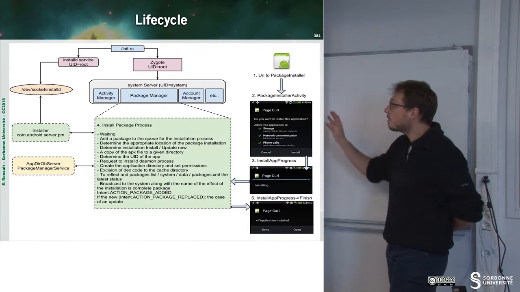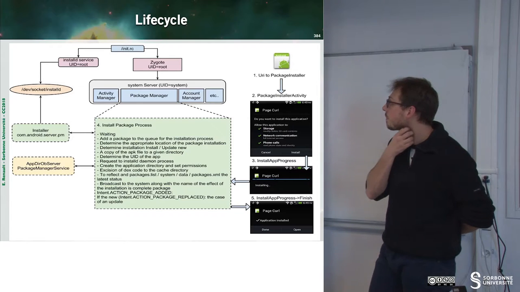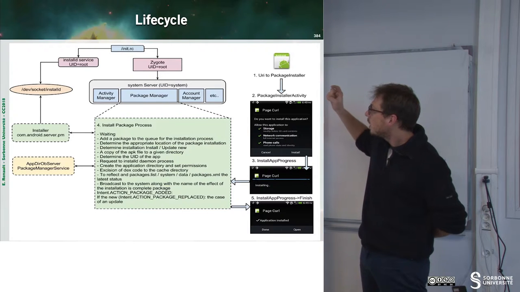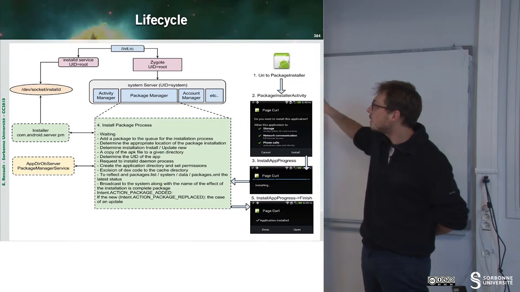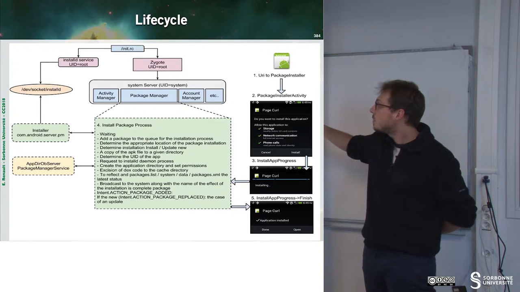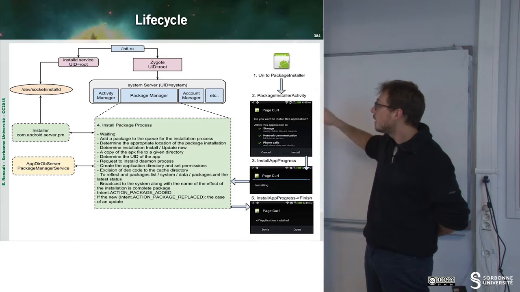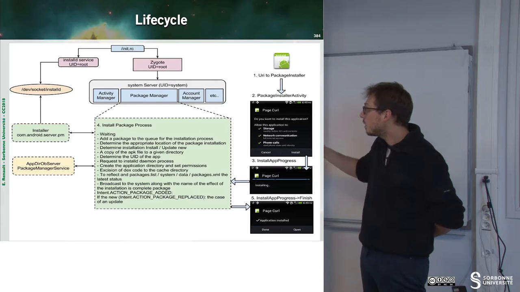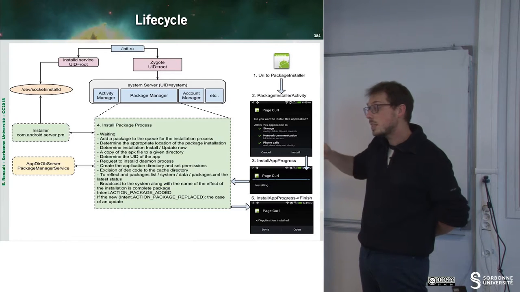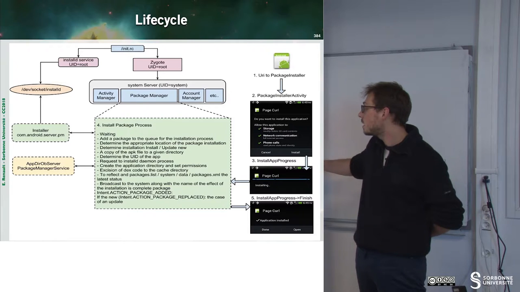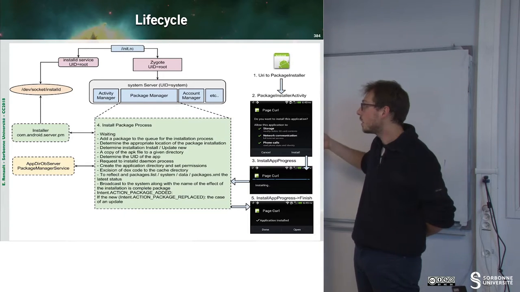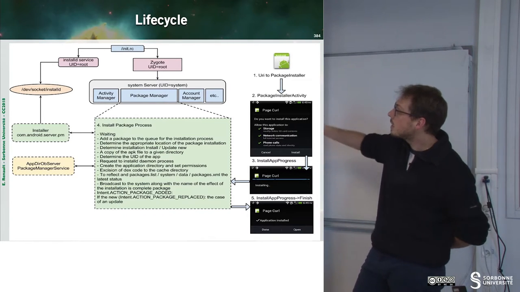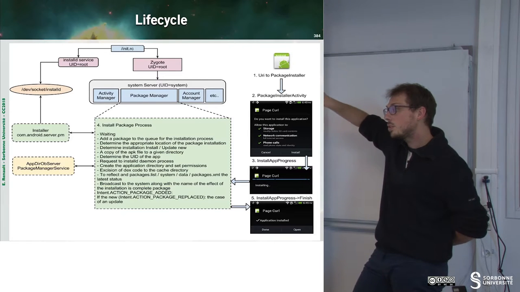So this is the life cycle of the package manager. It is quite complex, but basically we can observe that first, the URI is provided to the package installer, then the package installer activity is launched, then the package installer will update a progress bar in order to notify the user that something is happening, and finally, when the app is installed, a notification is triggered. We can see that this package manager is inserted inside the whole component tree of Android.